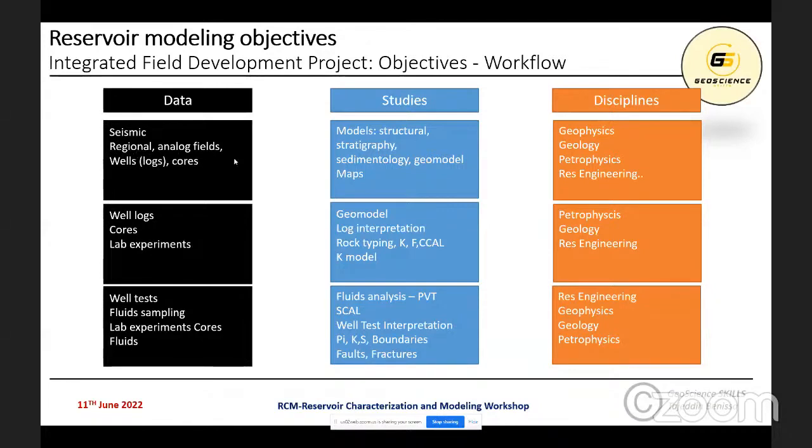Seismic can be regional or taken from analog fields. You can also use the well logs and cores. What do you need this data for? First, to construct the geological models, to build structural, stratigraphic, and sedimentological models. And also, as we said at the beginning of the presentation, to characterize and to build a concept. We will talk about the concept in the next slides, which is in the characterization phase.